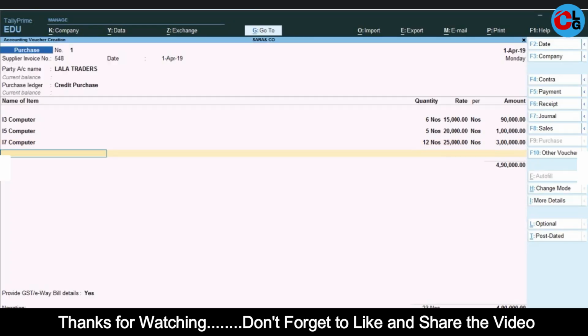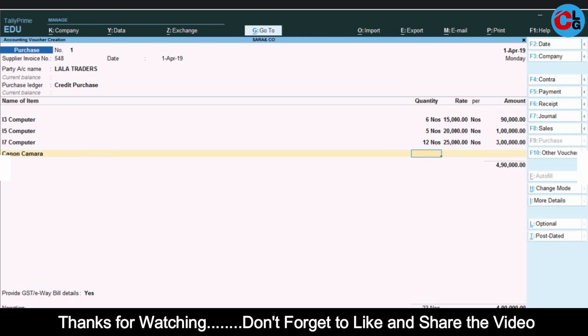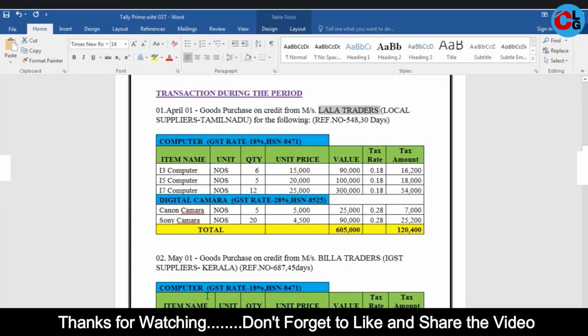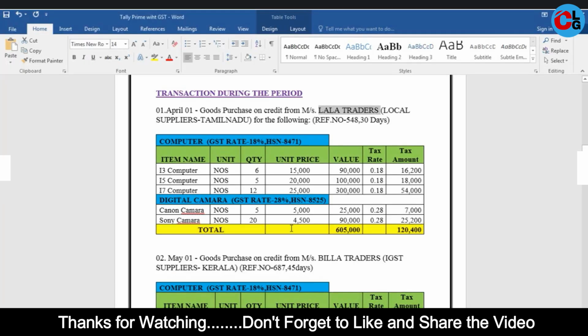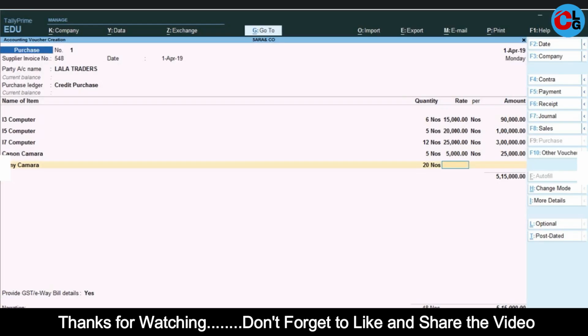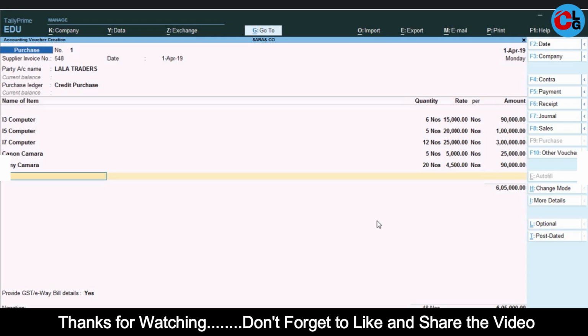The next one is Canon camera, 5,000 each. The next one is Sony camera, 20, and how much each? 4,500. Right. So the total value is 605,000. You can see here 605,000, right? Okay. We have to implement the tax.